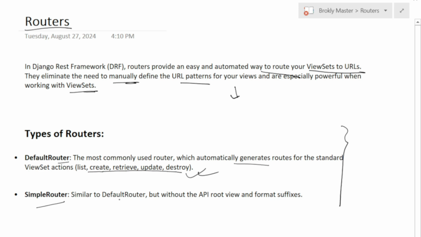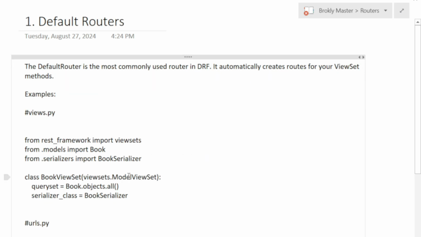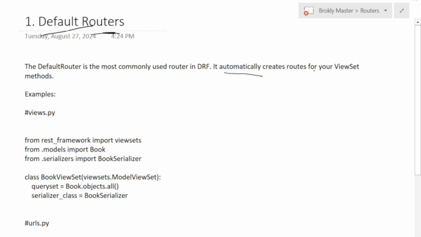And we are using these simple routers when you do not have to access the API root view. Okay, let's understand deeply about it. So let's talk about default routers first. What are default routers and why are we using this type of router? In real life projects, we mainly use default routers while creating our API. The default router automatically creates all our routes to connect with our ViewSet methods.